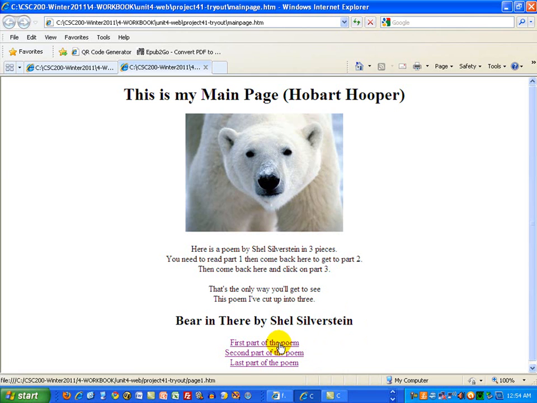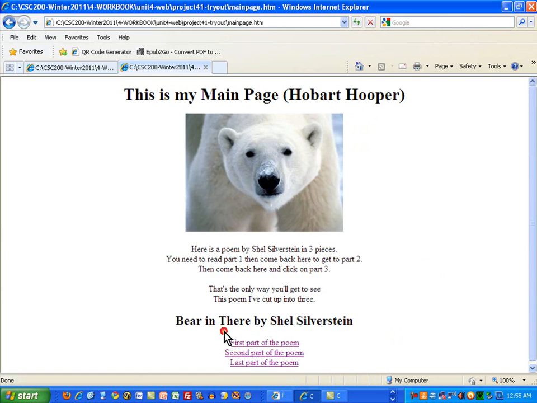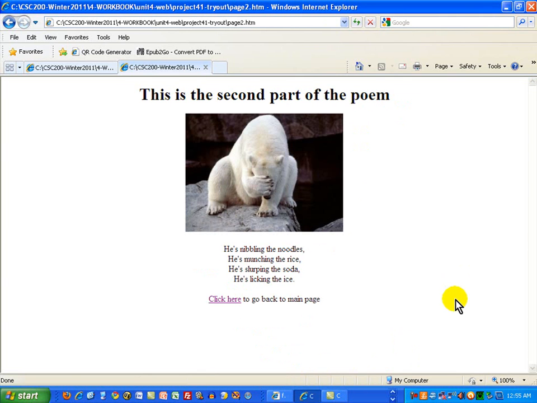So let's take a look at the first one. This is the first part of the poem. There's a polar bear in our Frigidaire. He likes it 'cause it's cold in there, with his feet in the meat and his face in the fish and his big hairy paws in the buttery dish. Well, here's a bear looking at you. So you've got this page, but you have to go back to the main page. This is once again your menu screen. Let's go see the second part of the poem.